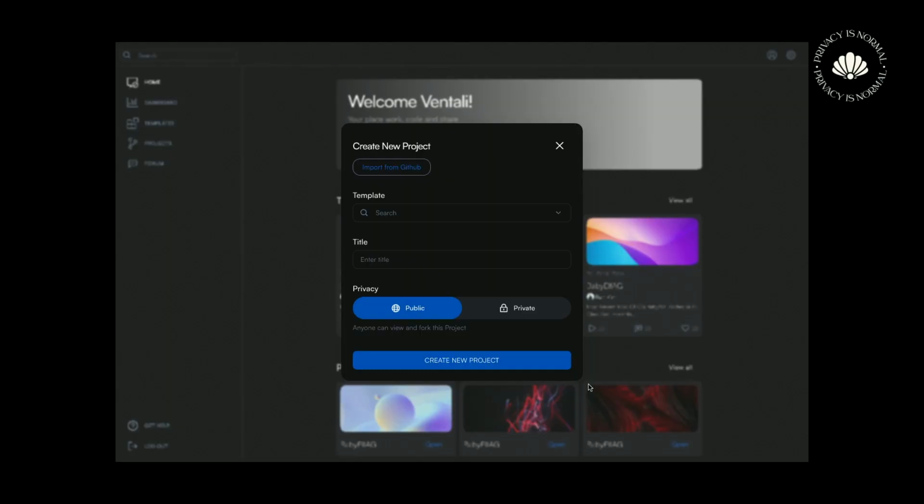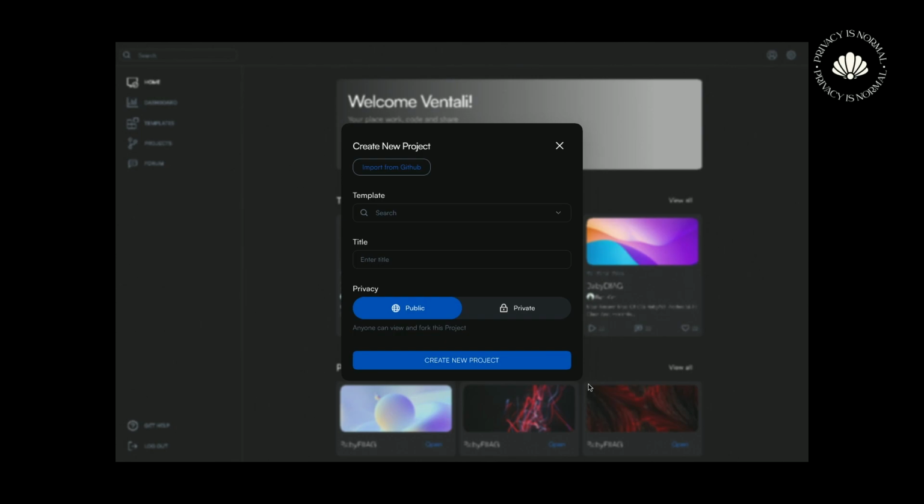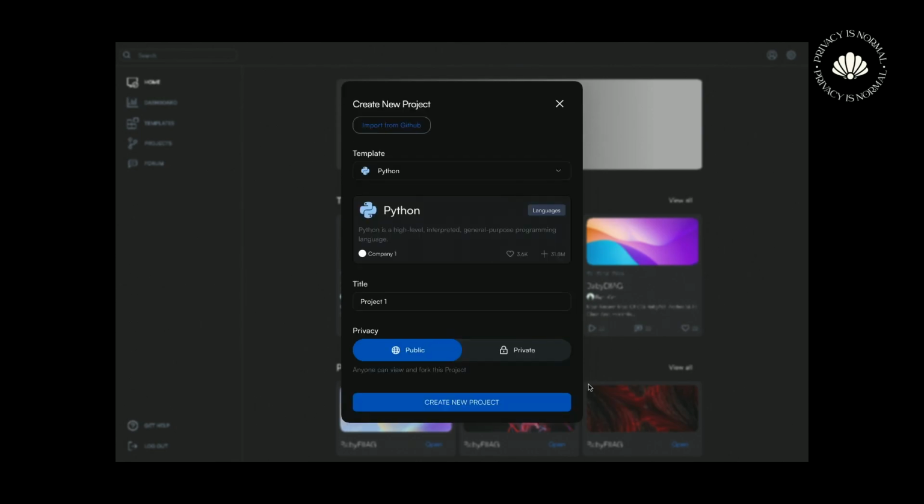And I think I won't have time for this demo. Here's a little mock-up of what the developer interface might look like. So something like GitHub Pro, but in zero knowledge.